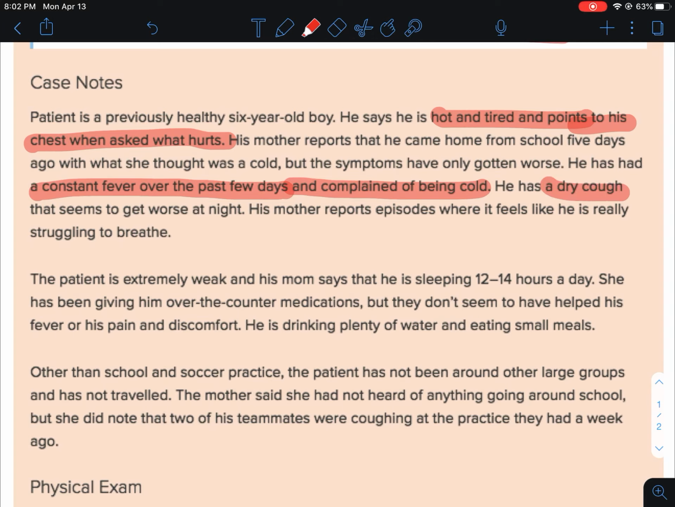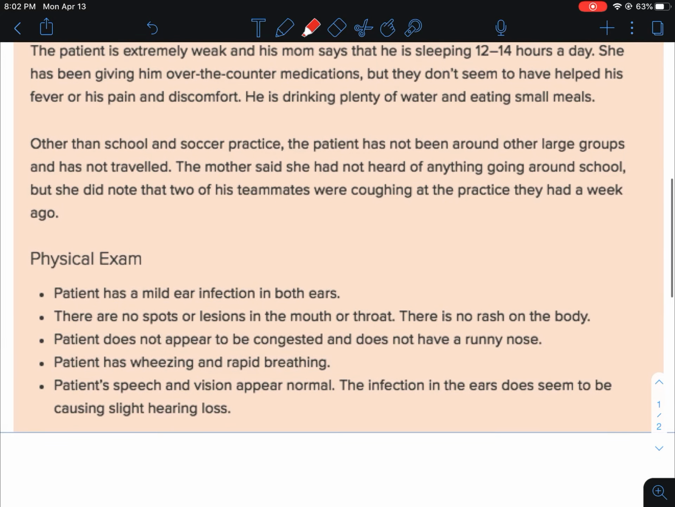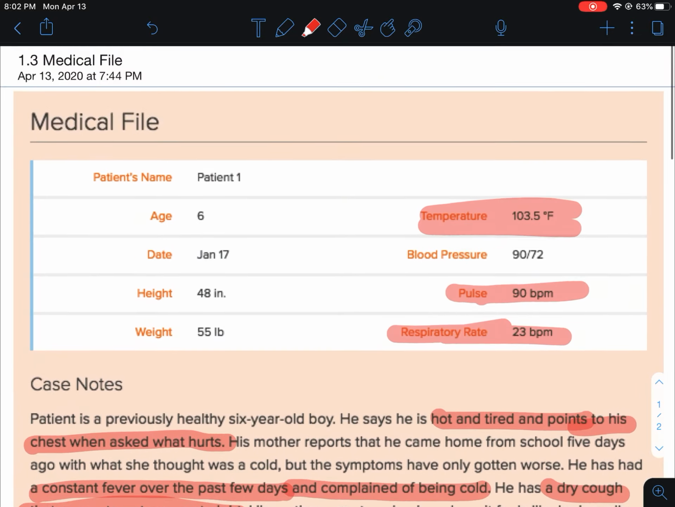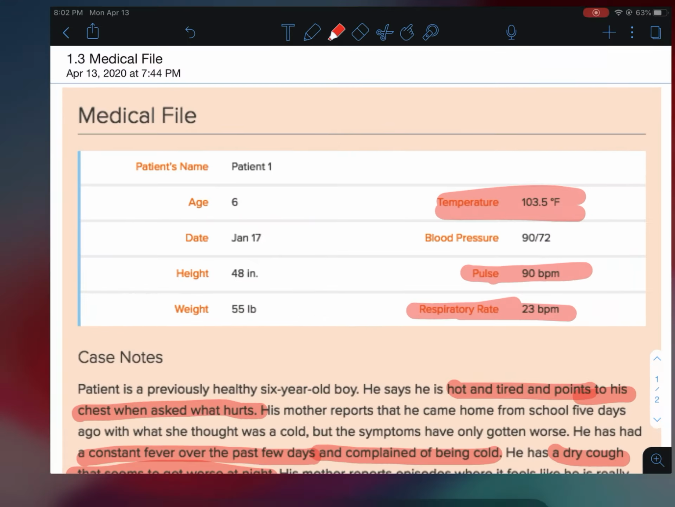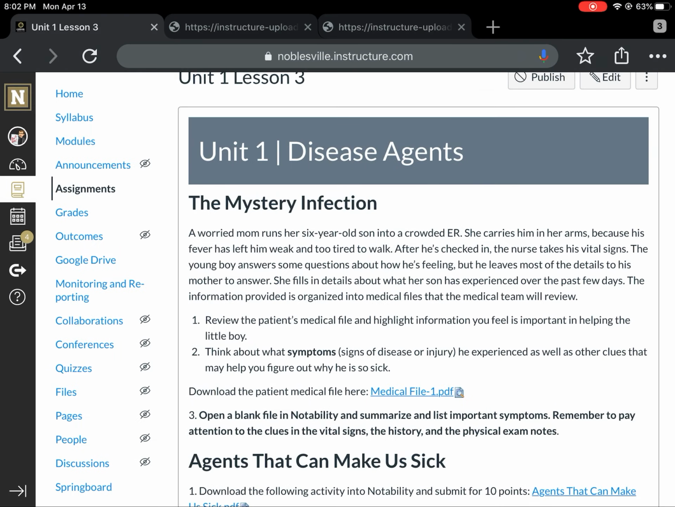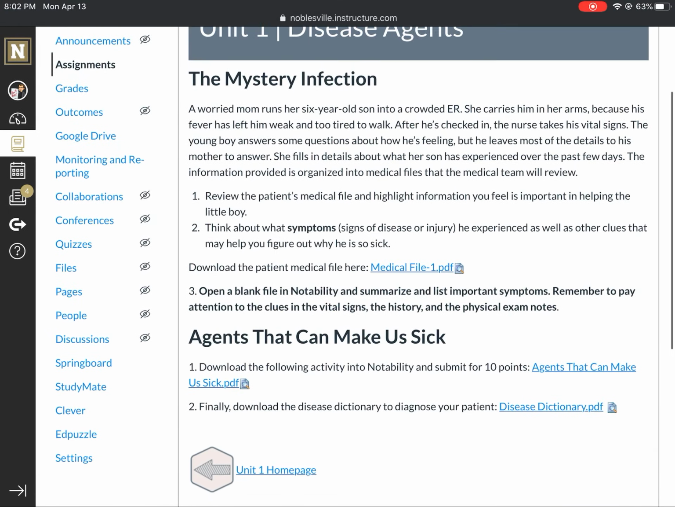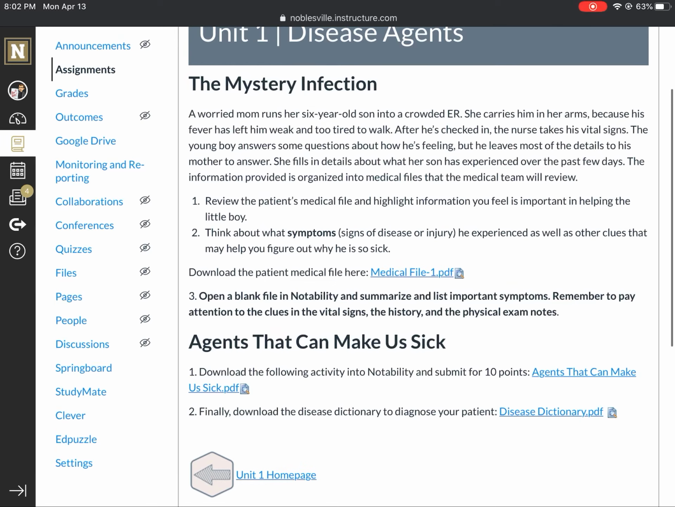Okay? He has a dry cough. It gets worse at night. Struggling to breathe. So you're going to finish this document out, and you're going to highlight all the things that are red flags, things that don't look good. When you're done, you're going to come back to our Canvas page, and it's time to come down here to agents that make us sick.